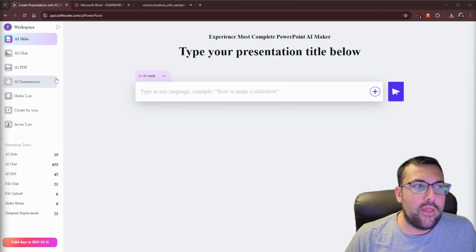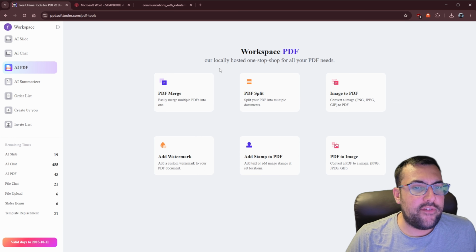Now, speaking of PDFs, Work PPT has a full dedicated section to just PDFs. So on the left side, we can click AI PDF, and you can see we can now merge PDFs or split them.